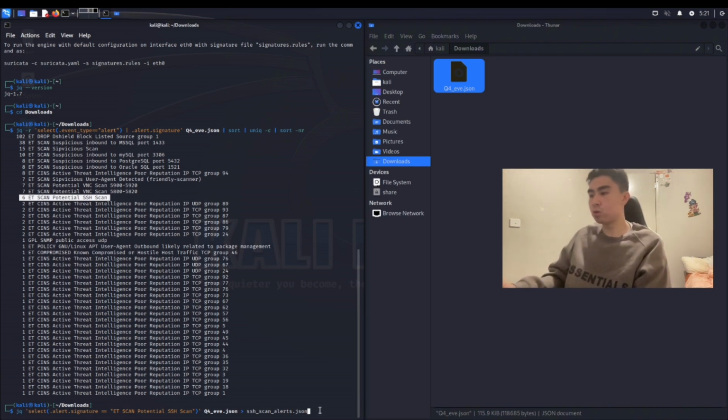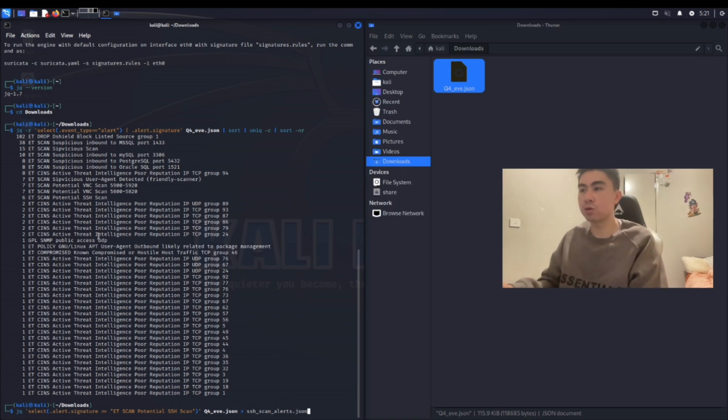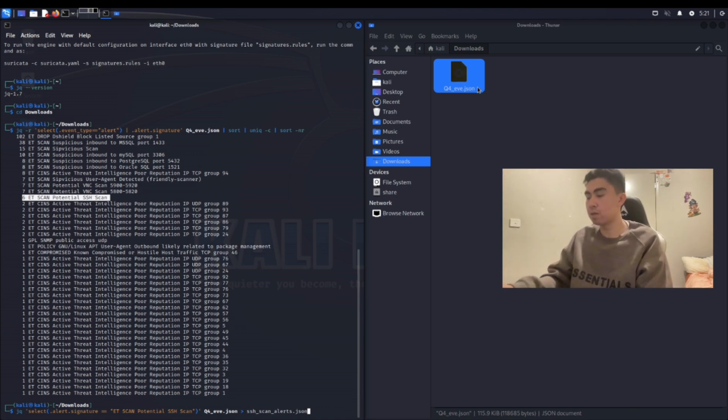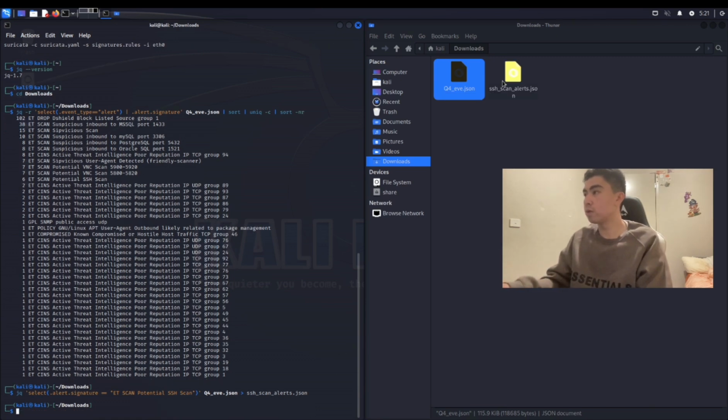In doing so, we'll be separating all of this information and picking out the certain alerts that are important to us, which are the SSH ones, the potential SSH scan, and we'll put it into a separate file. So pressing this will create a file on the right, as you can see over here.